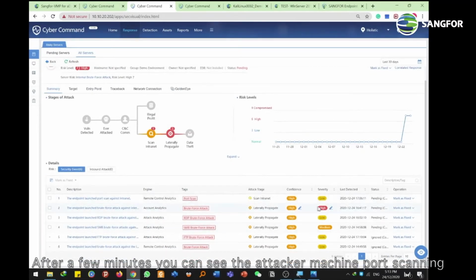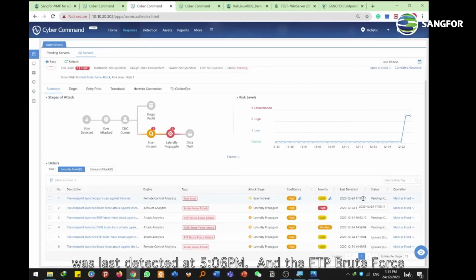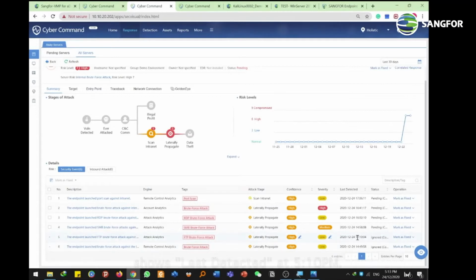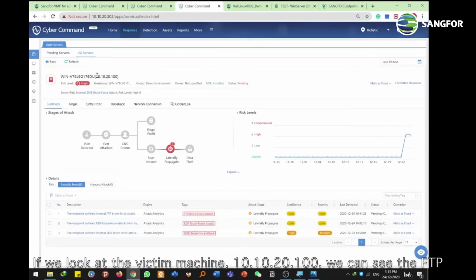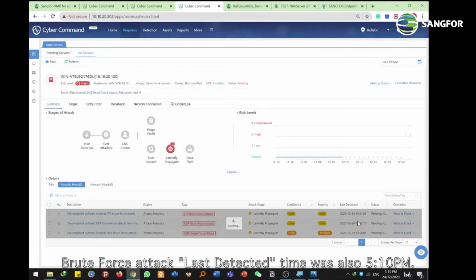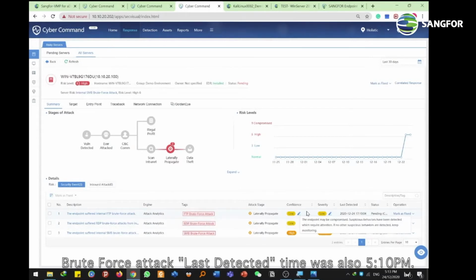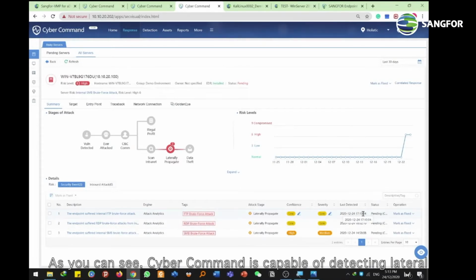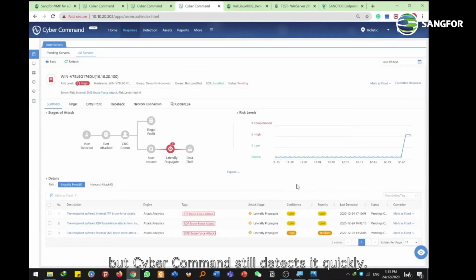After a few minutes, you can see the attacker machine port scanning was last detected at 5:06 p.m. and the FTP brute force shows last detected at 5:10 p.m. We can see that the FTP brute force attack takes some time. If we look at the victim machine, 10.10.20.100, we can see the FTP brute force attack last detected time was also 5:10 p.m. As you can see, Cyber Command is capable of detecting lateral attacks, port scanning attacks, and suspicious activity in moments, even if it's not a security incident yet, but Cyber Command still detects it quickly.